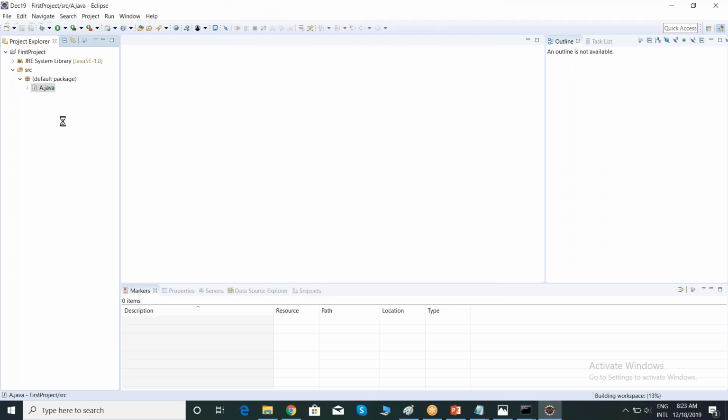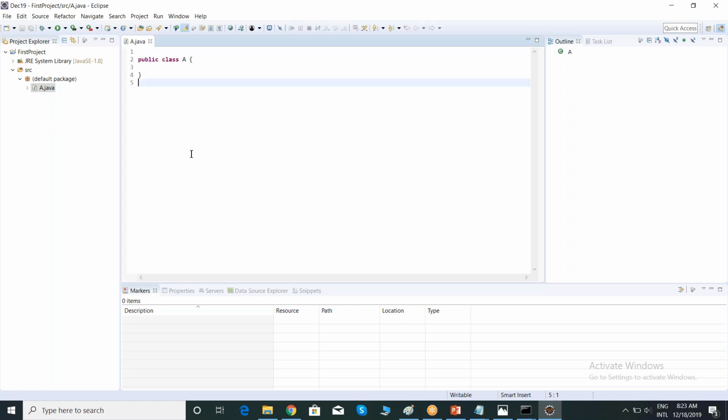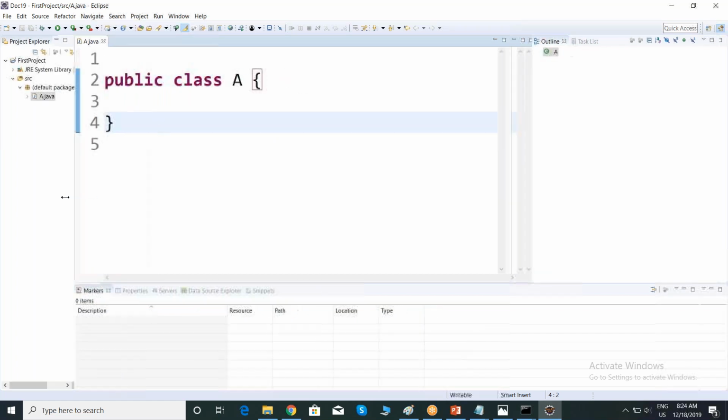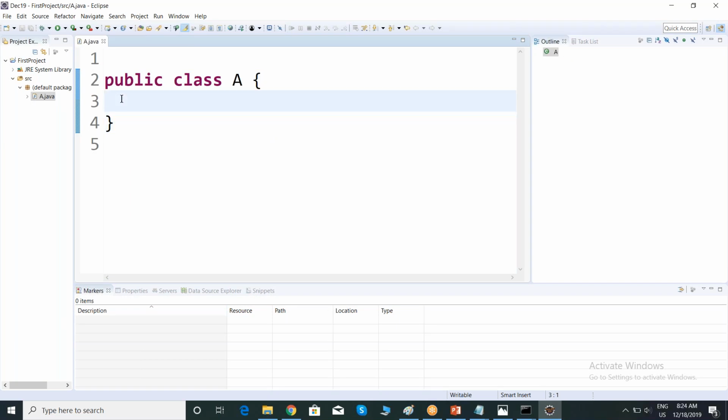So remember, whenever you create a class, it will give the syntax public class name. As of now, try to avoid this one, public. No problem whether you have public or not. So as of now, let me give the public. So this is the class starting here, class ending here. If you want to write anything, that should be within the class, right?